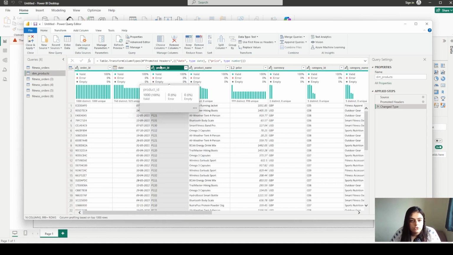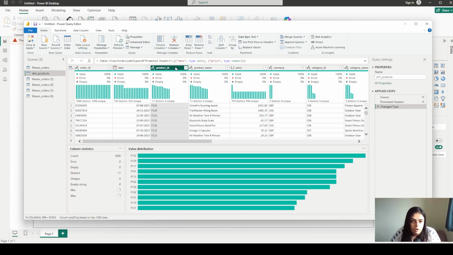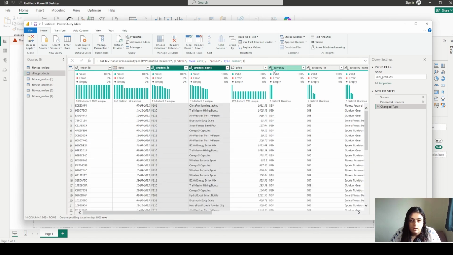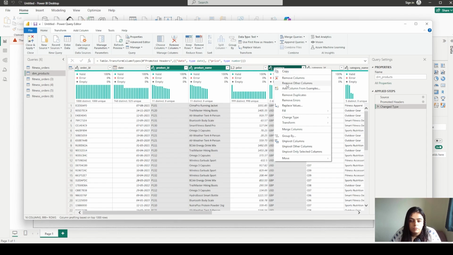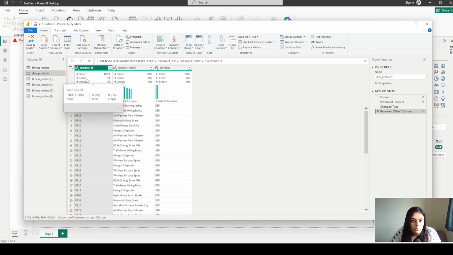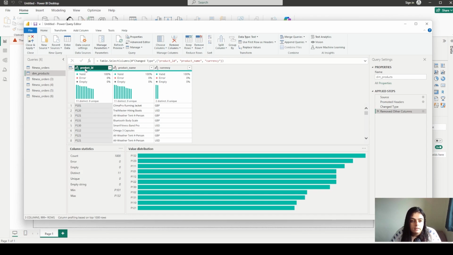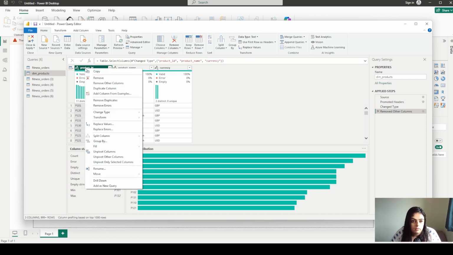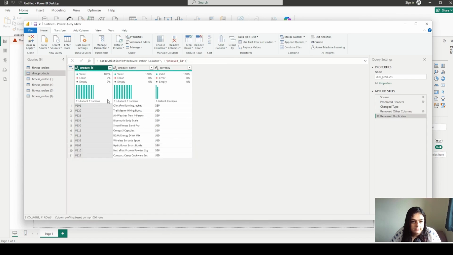So I choose the columns. You can just have your control key pressed, and then with the help of the mouse you can select multiple columns. So product ID, product name, currency. I would like to keep these three things in my dimension products, and now I have selected the columns. So I'm going to right click and say remove other columns. Okay, great. Now since it is a dimension table, I would not want any duplicates, so I'm just right clicking on product ID. I would say remove duplicates.